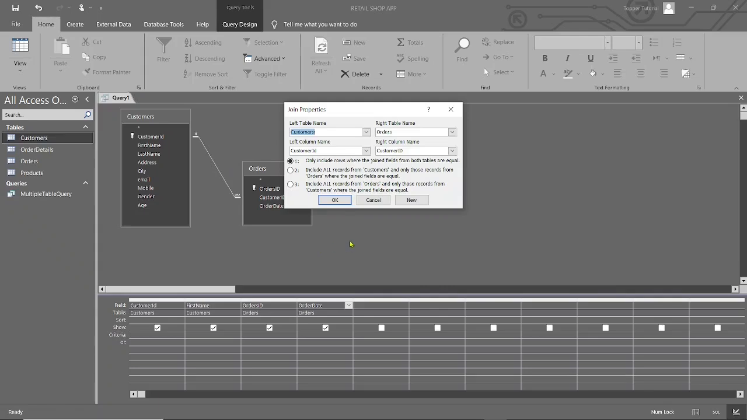Select Join Properties. The Join Properties dialog box will pop up. You are given a choice of one option out of 3. If you select the first option, it will return only the rows where there is a match in both tables. This is inner join. If you select the second option, it will return all rows from the left table and the matched rows from the right table.